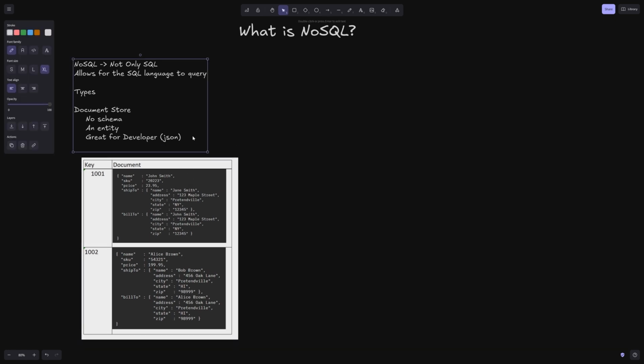And when we're looking at document stores from an Azure perspective, they offer a document store as a Cosmos DB database. So again, Azure's offering, if you're looking to do a document store, you can use Azure Cosmos DB.